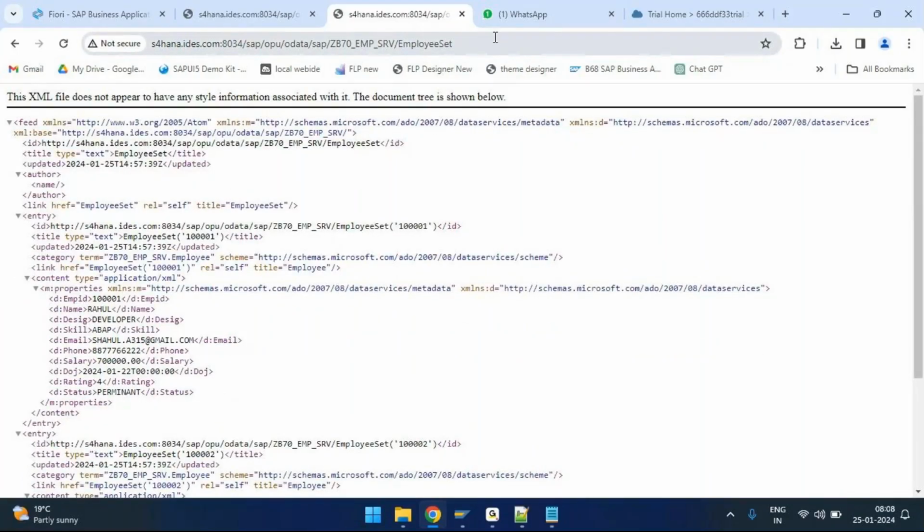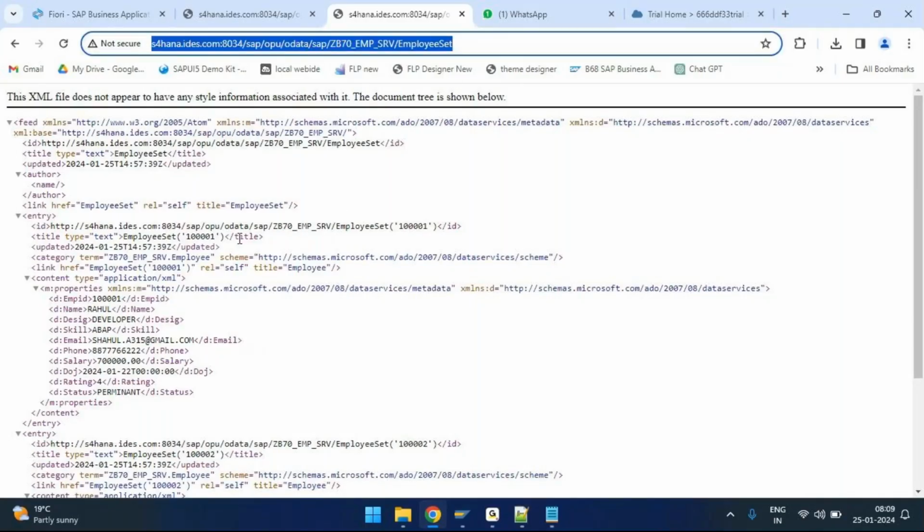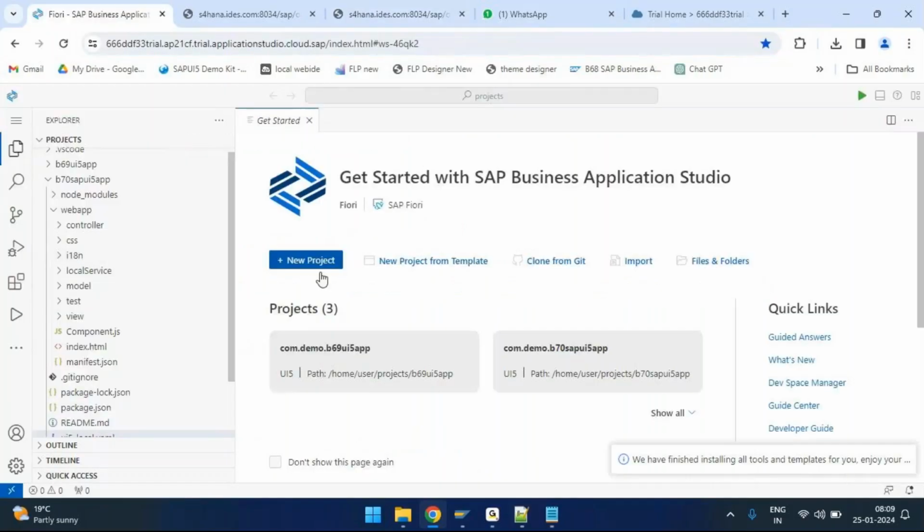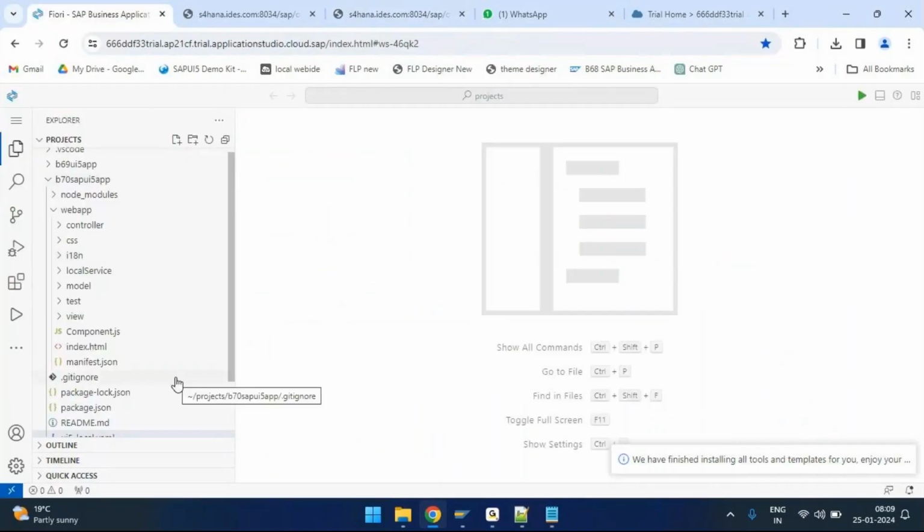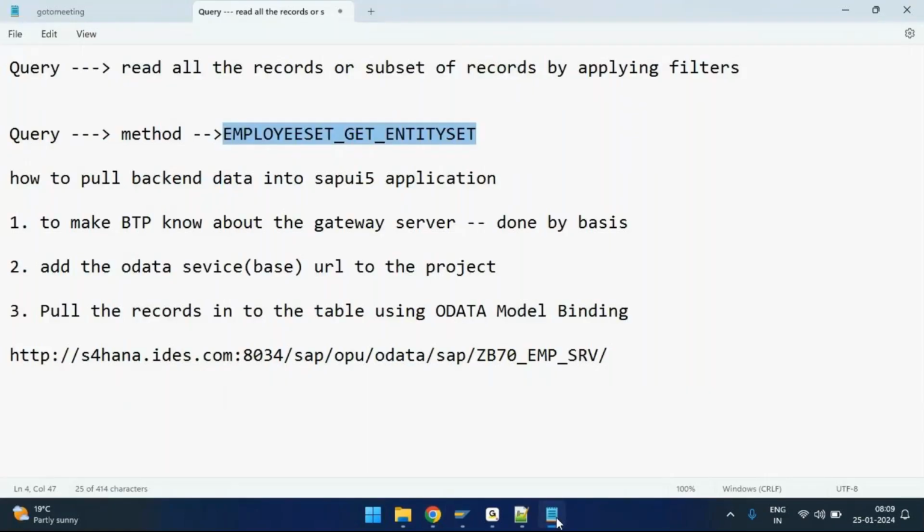But we need to get this data in our SAP UI5 application. That means we need to call this URL from the SAP UI5 application. Now this is our Business Application Studio. To pull that backend data into the front end, there are three steps.